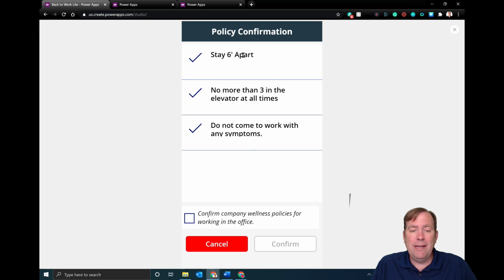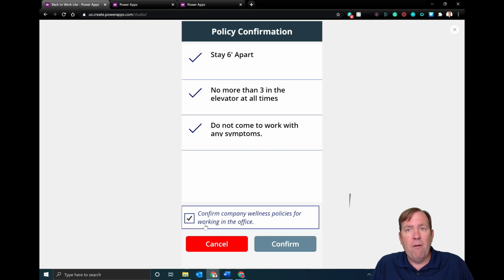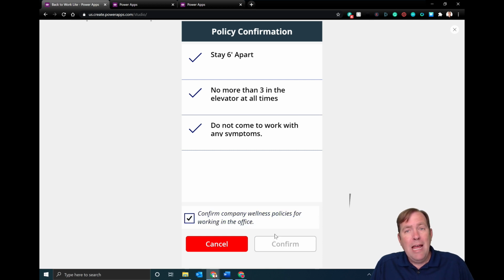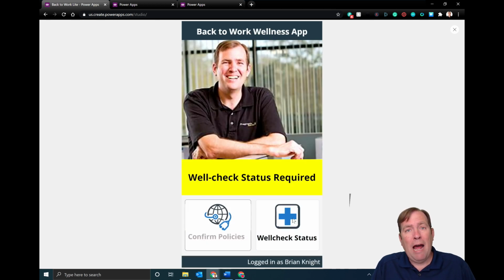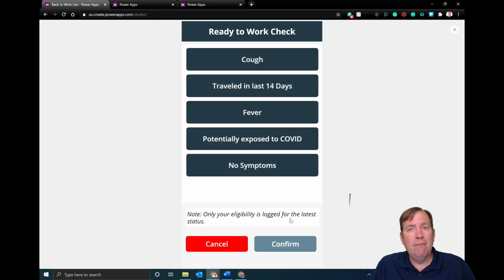This is all data-driven from SharePoint, so it's using the free version of Power Apps, well, the freemium version that's included in your Office 365 plan. So I'll go ahead and confirm the policies. The next thing it's going to do is allow me to do a well check. So I'll go ahead and self-report.